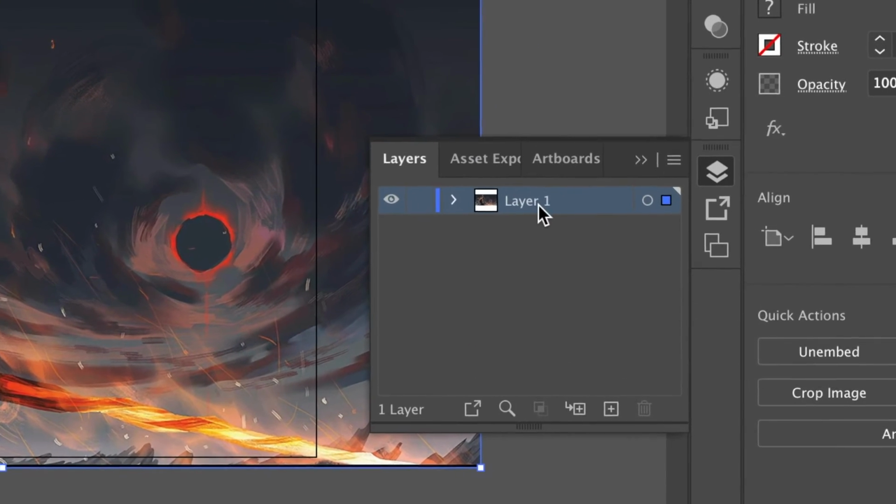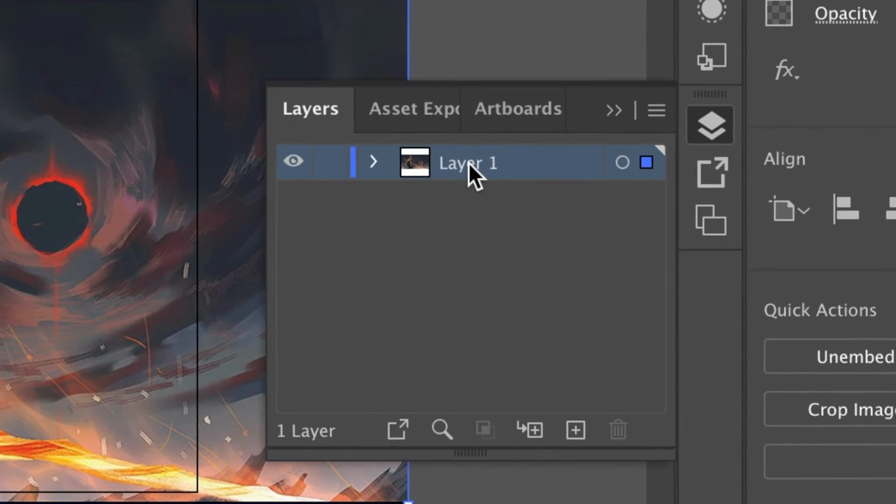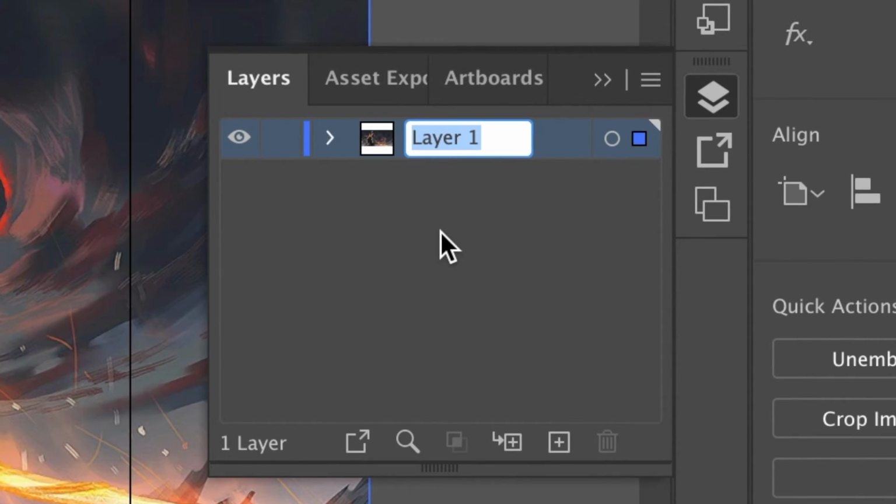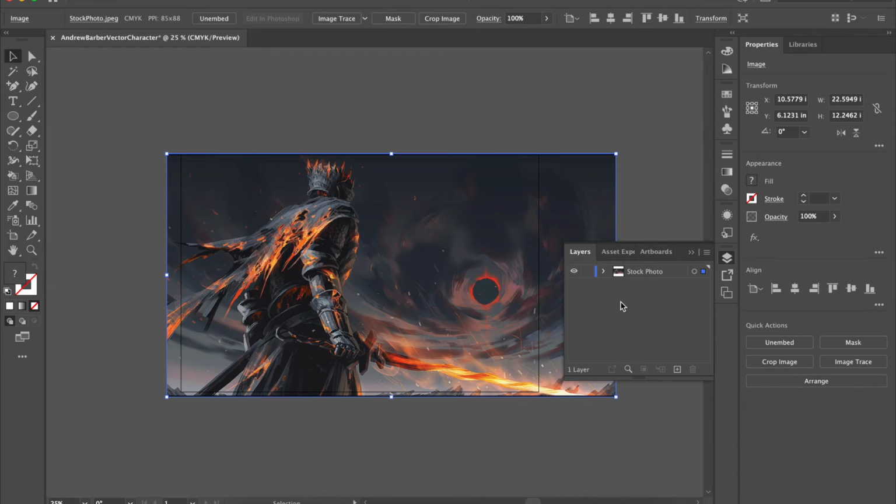We only have one layer right now, and it's called layer 1. If you double click on the text itself, you'll be able to see that you can rename it. I'm going to call it stock photo, S-T-O-C-K space P-H-O-T-O, and I'll just click off. That's exactly what this photo is. It's just for us to trace. It'll be deleted before we print the project.